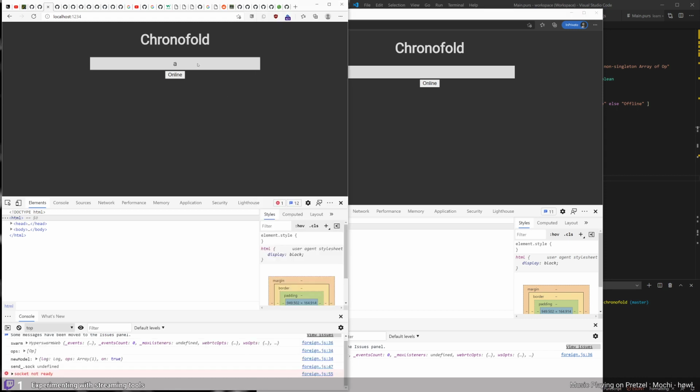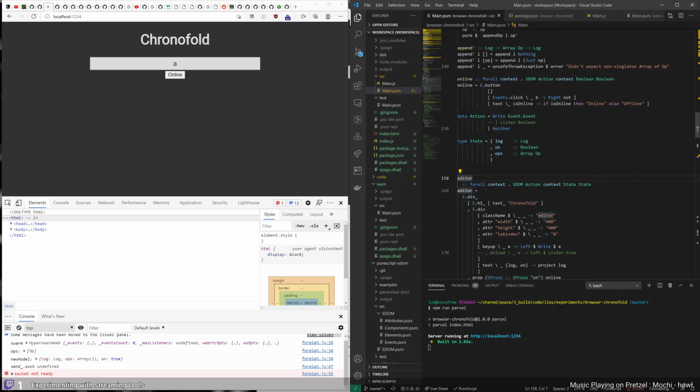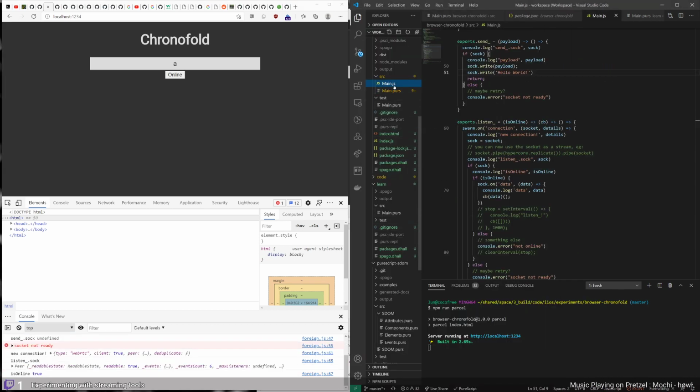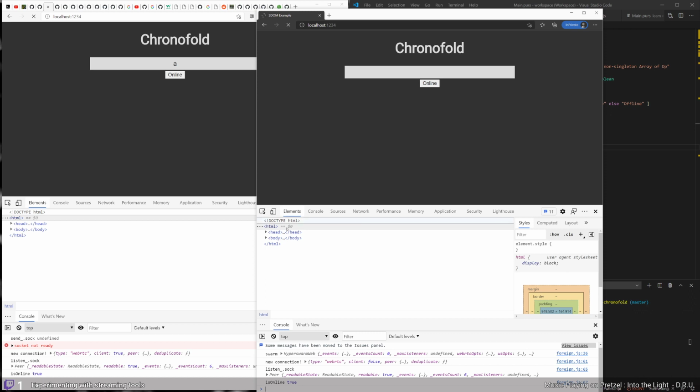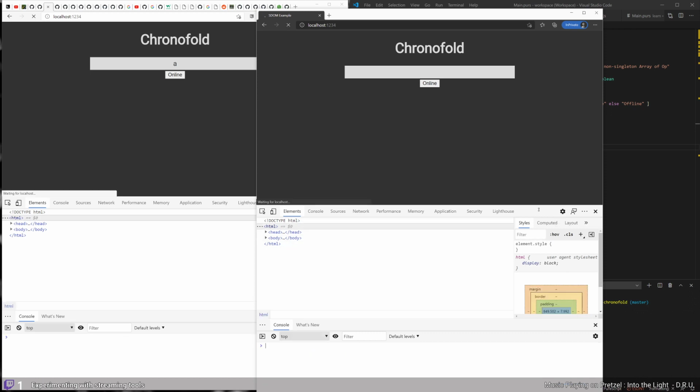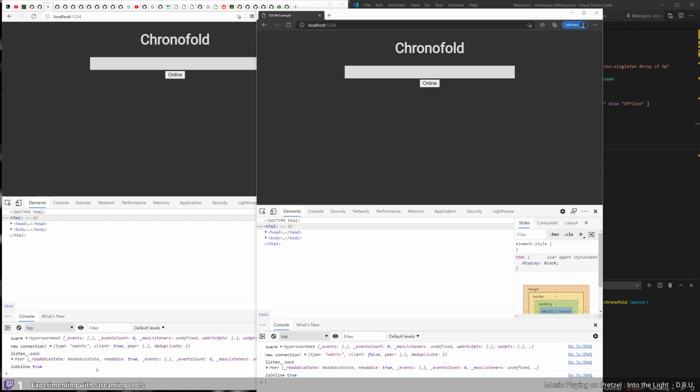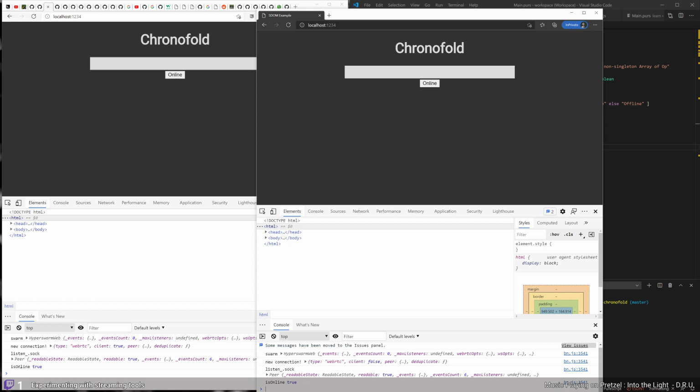Okay, and socket not ready. Interesting. Oh, okay. Right. Now I get the new connection, and then it's okay. So let's recompile and let's wait until we have the new connection message. There we go. We have the new connection message.